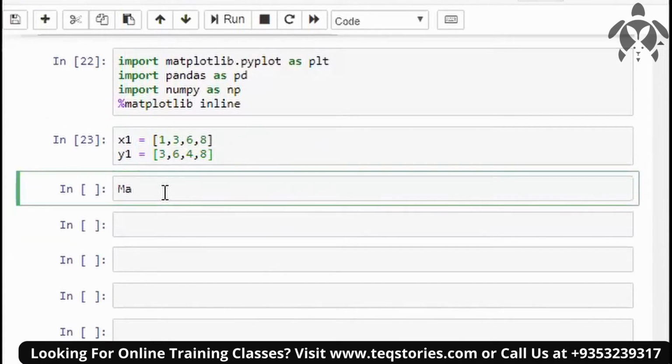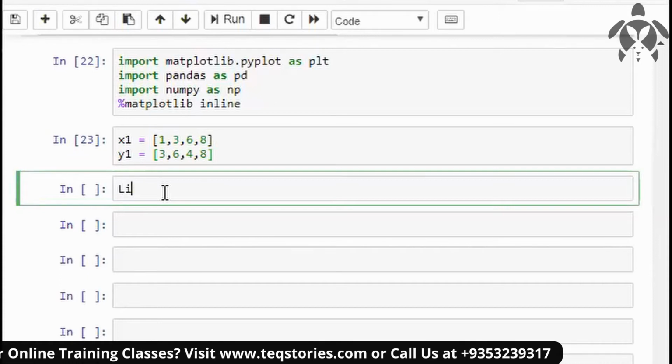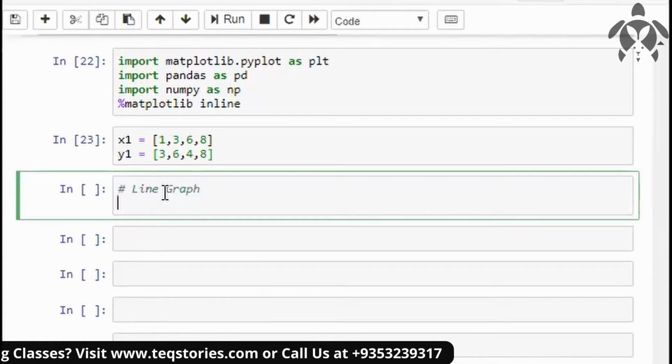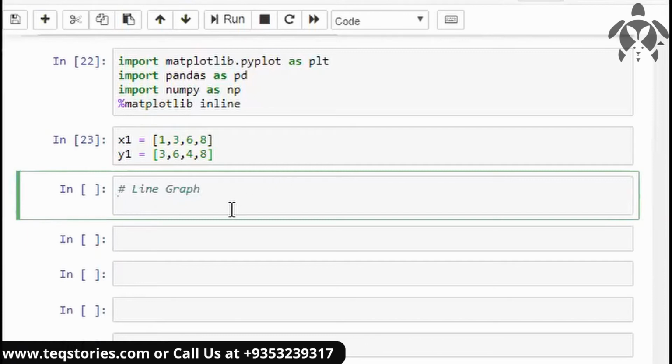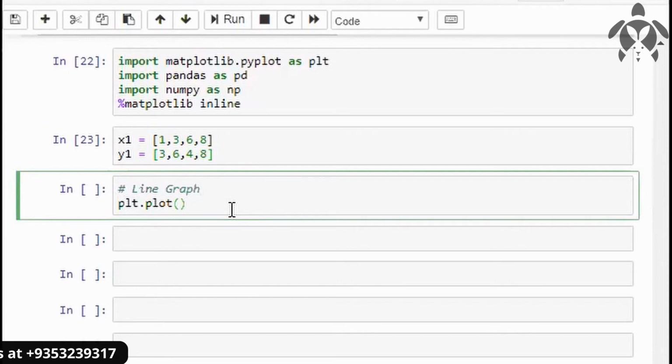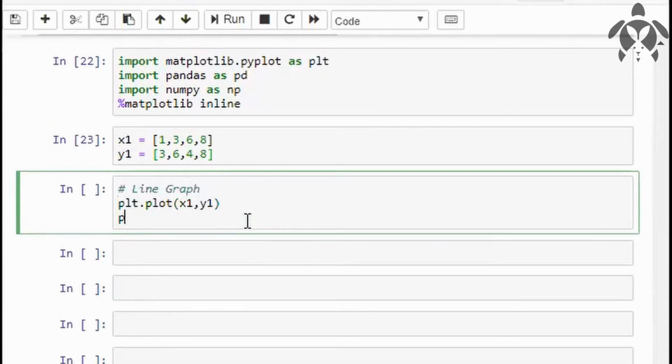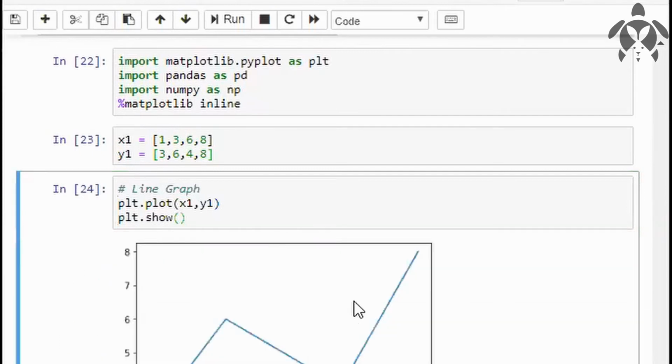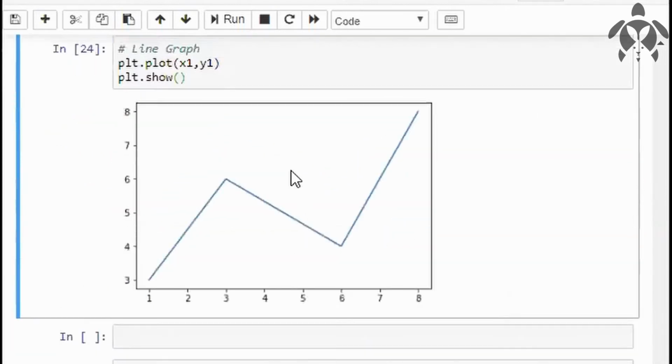Now I'll show the first graph, which is the line graph. For a line graph, you just have to write plt.plot(x1, y1). So x1 and y1 are my variables holding these two lists. And after this, I'll write plt.show. If you run this, you can see there is a line graph.